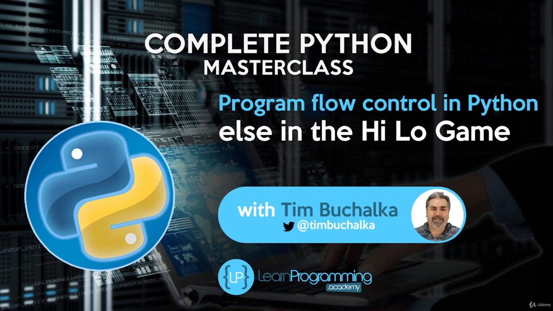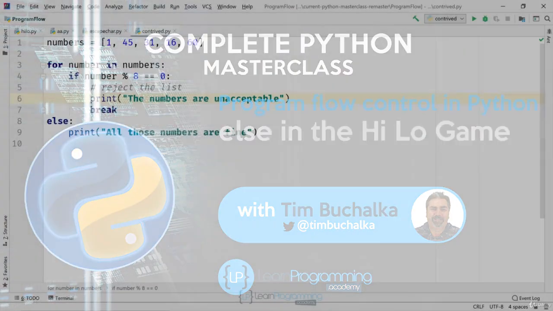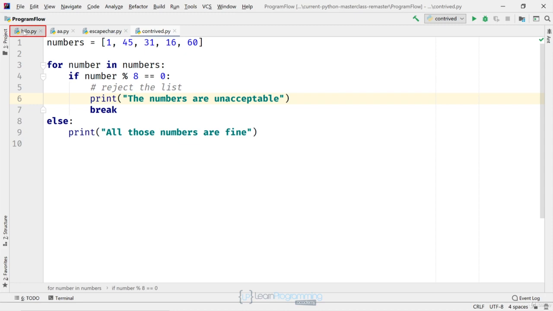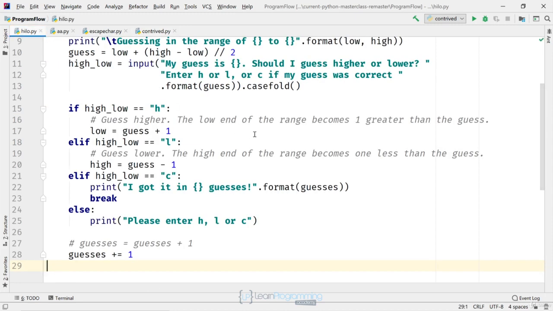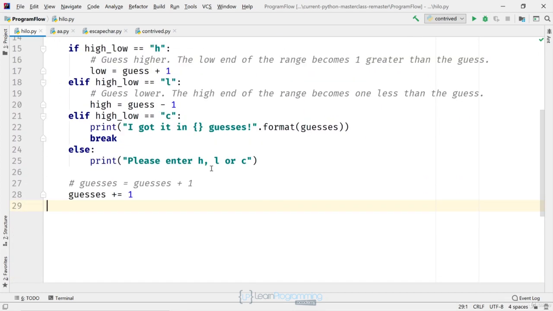For this video, we're going to make a change to our high-low game. So open up high-low.py, and that's the one that we used in an earlier video. Now we can use an else clause with our while loop, and there's our while loop, to make the game a bit more impressive. Now let's have a look at what we're going to do.